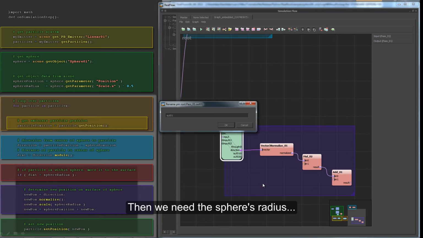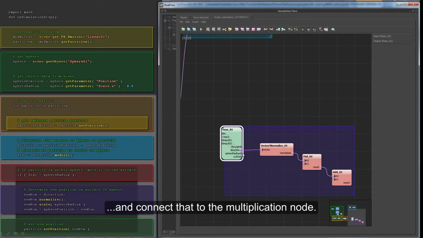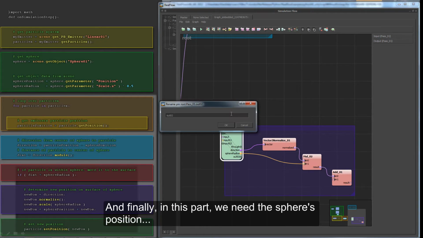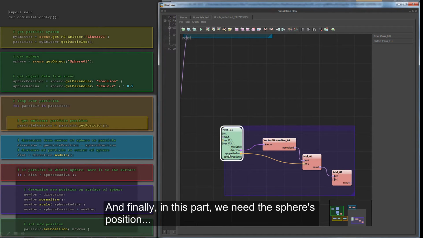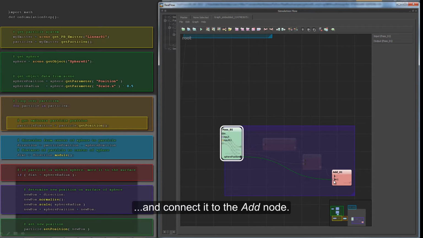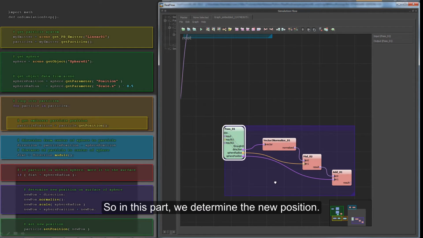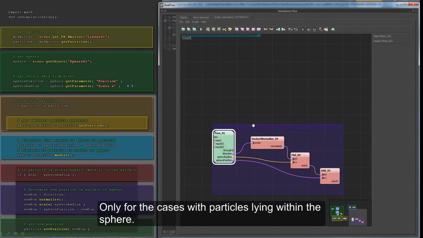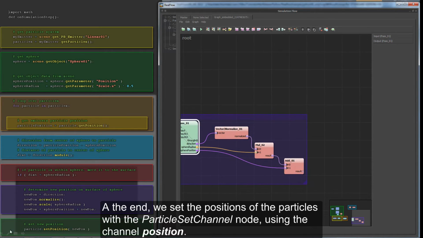Then we need the sphere's radius. I create that here and connect that to the multiplication node. And finally, in that part of the code, we need the sphere position. Type it here and add that to the add node. So in this part, we basically determine the new position only for the cases where the particles lie within the sphere. At the end, we here set the position of the particle.